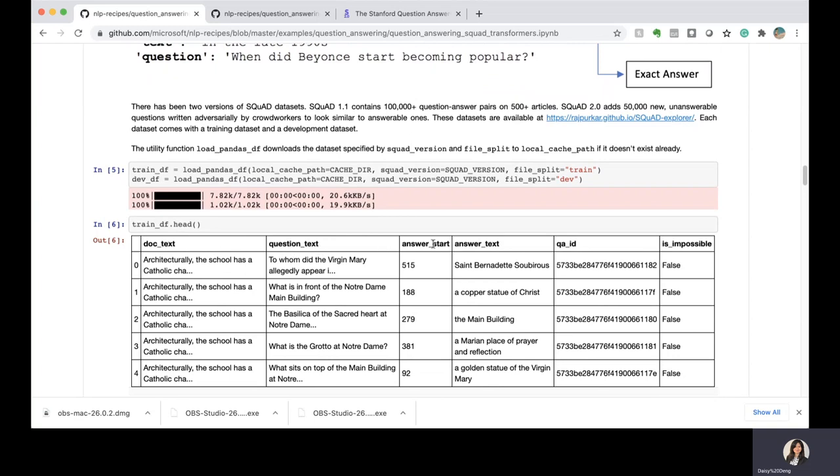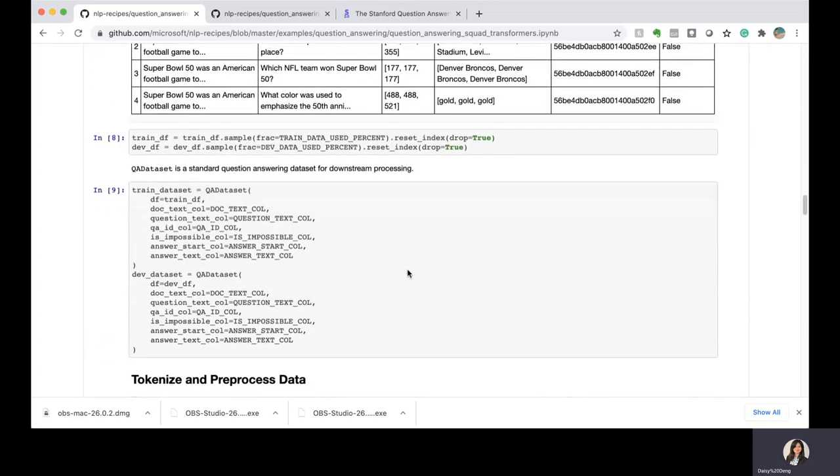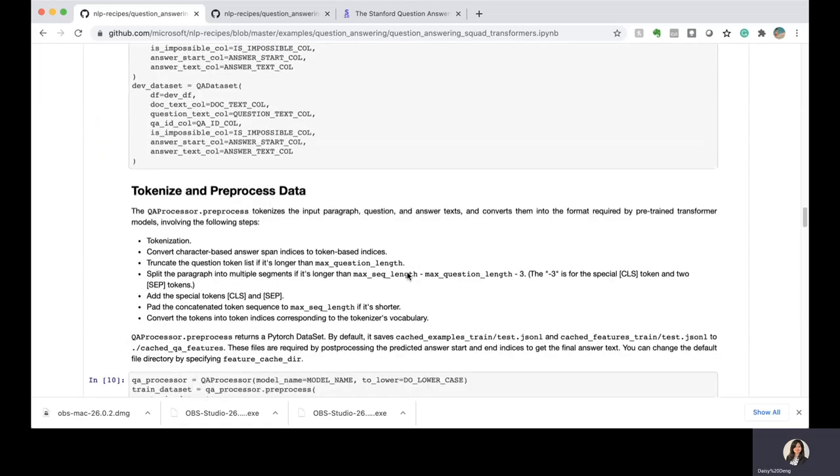And then we do pre-processing of this data for the Q&A task. So we use the QA process function. The steps involved are tokenization, converting character-based answer span indexes to token-based indices, and truncating the question token list if it's longer than the max question length.